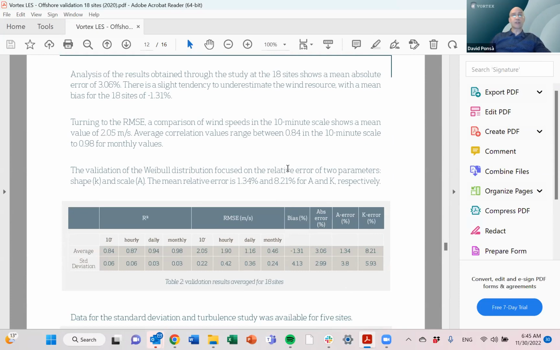Here you have some more metrics, depending on which one you are interested in. You can have access to this document. For example, you see the correlation in 10 minutes, hourly, daily, or monthly, and if you see these values here, I think they're pretty good. But again, this is something you can go through if you download this document.